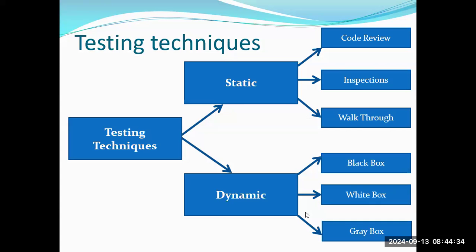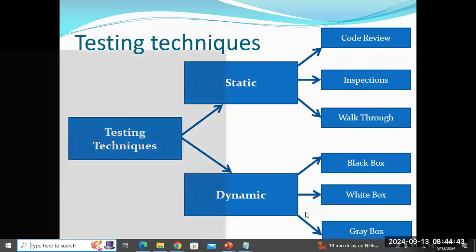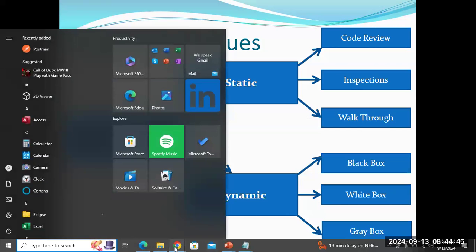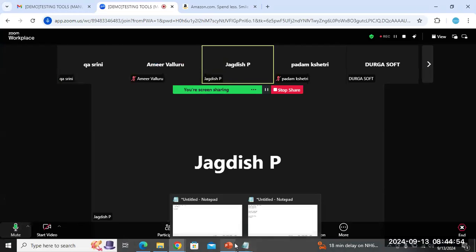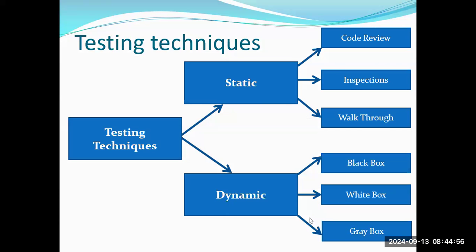Static testing. Can you please define static testing? Can you tell me what dynamic testing is? What is static testing and what is dynamic testing? Static testing never changes; dynamic testing will change as per the requirement. Static means it never changes, correct, what you said is correct.